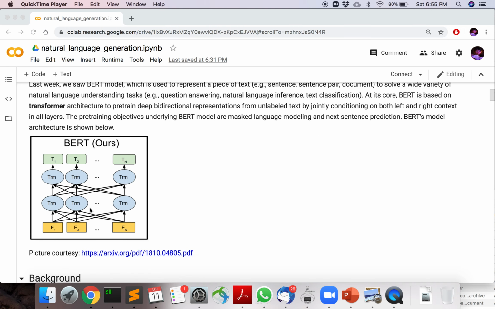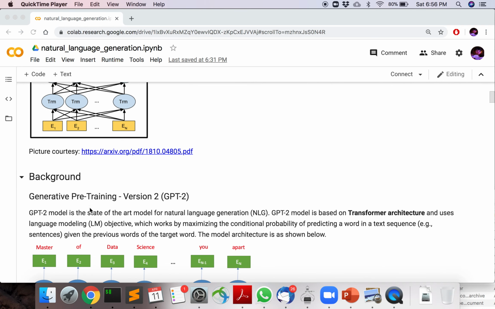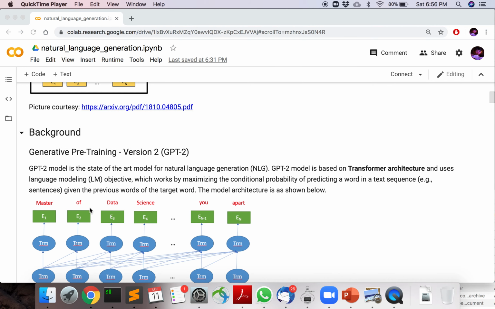Yeah, so this is what we have covered in the last week. We tried to train BERT model, and we tried to solve one particular text classification task using BERT model, and it went well. And today we are going to see another language model, which is called GPT-2, Generative Pre-training version 2.0.